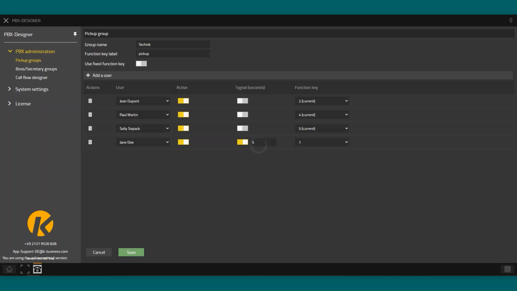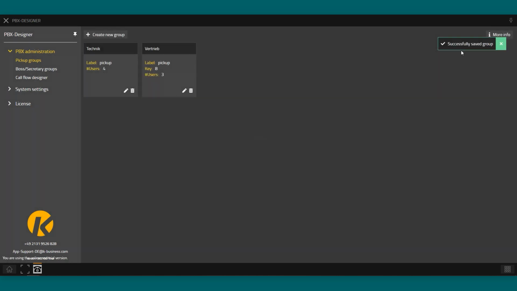After clicking save, it is written to the PBX. So every change is offline, and only pushing the save button makes it active in the PBX.